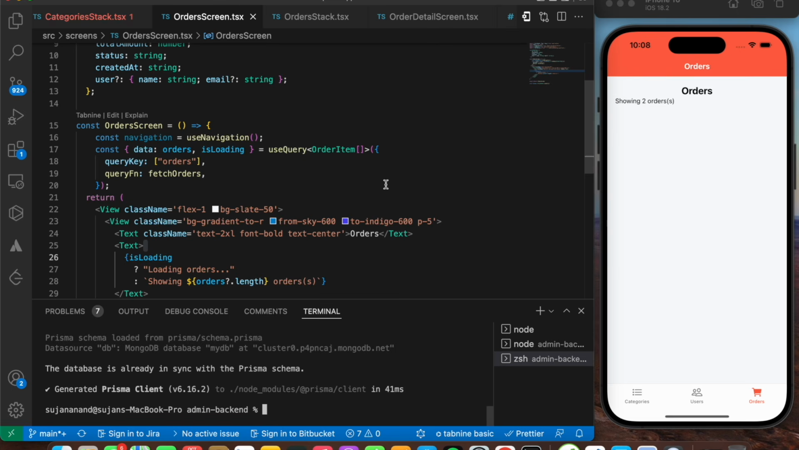So if at all you encounter any issues like that, the best thing is to delete all of the collections, and you can restart or recreate the orders. That is what I've done over here. So we can get started with the design of this.